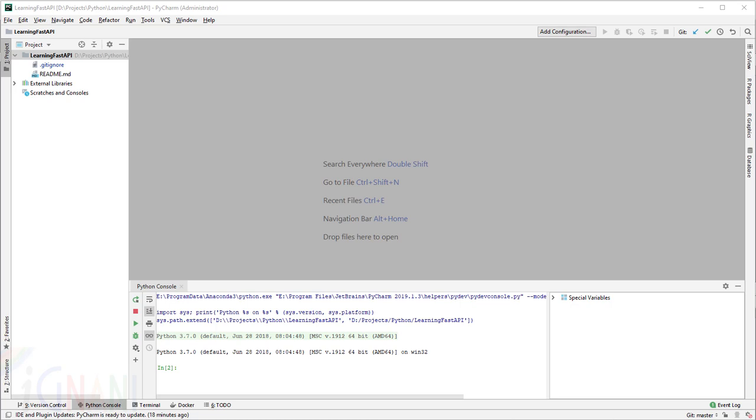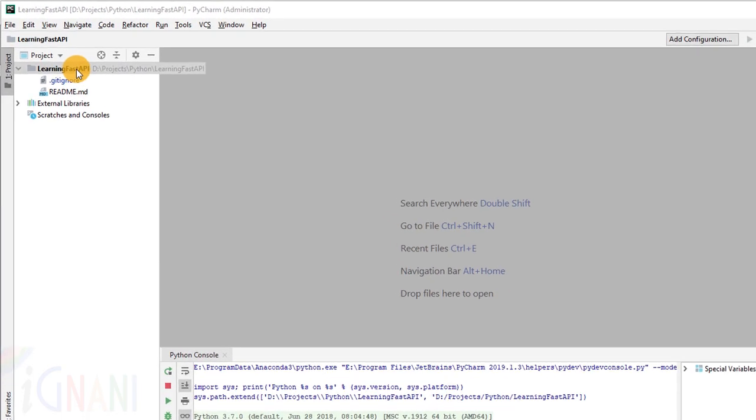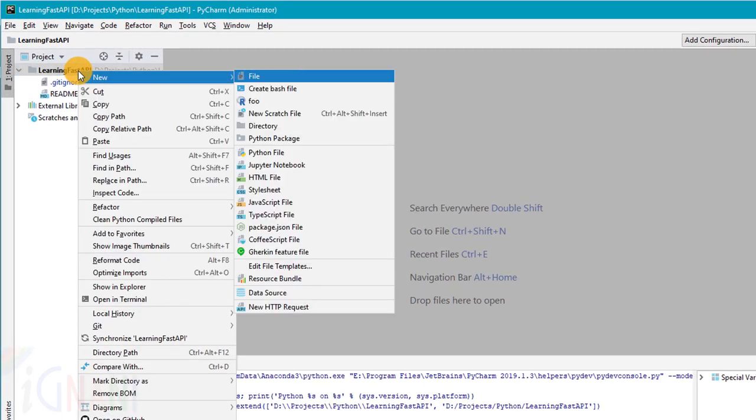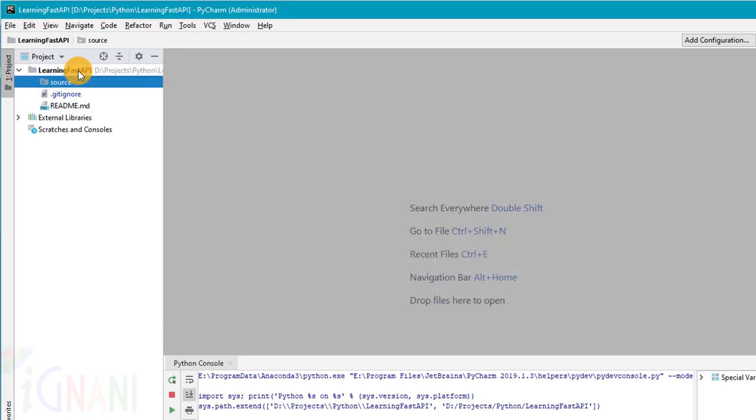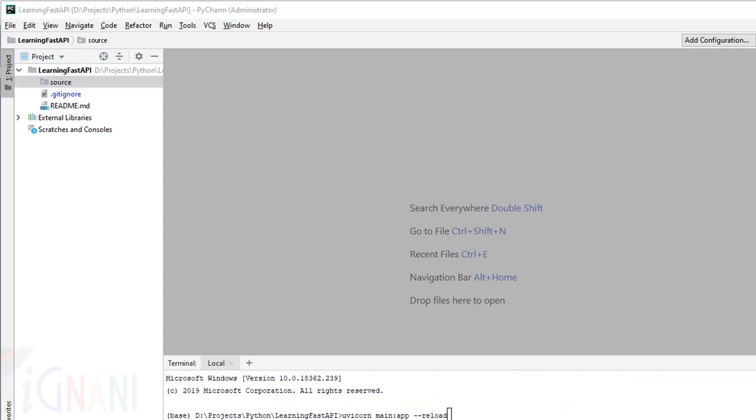So now let us start by creating a folder named source, where all the code that I'll be covering in this video and the coming videos of the tutorial will be saved. All the code samples can be copied and used directly. Let's start developing our FastAPI application.